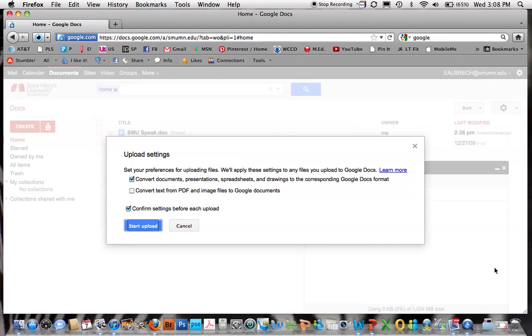And then it sometimes will bring up a box about settings, and it just wants to know how you want to upload this document, and do you want to convert them to a Google Docs format? The answer is yes. So you want to click this. Sometimes you're going to be uploading a PDF and you want that converted to Google Docs. You would say yes.